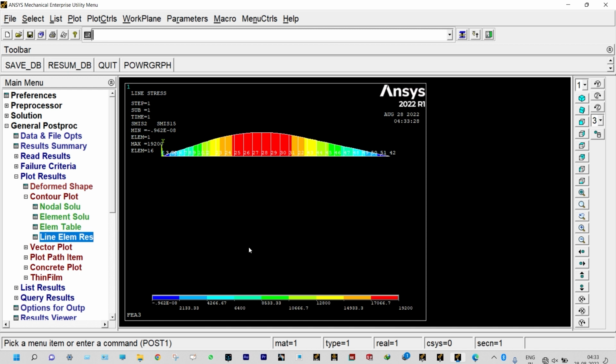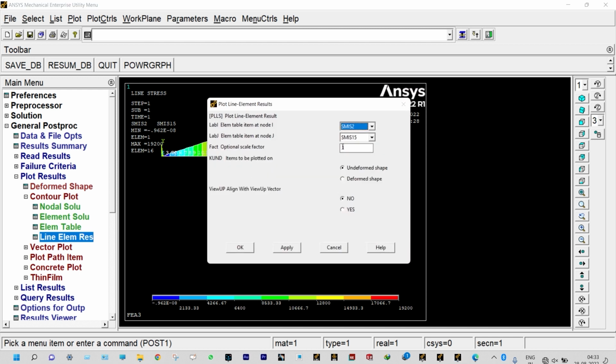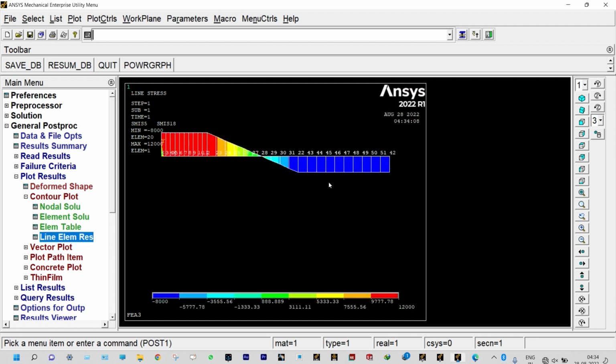Next to that, we want to see shear force diagram. So again, line elemental response, and we can change the numbers from 2 to 5 and 15 to 18. Okay, let's see. This is the response for shear force diagram. You can see here maximum shear force is at the origin, and it is 12 kilonewton, and minimum is at the extreme right hand side, 8 kilonewton.